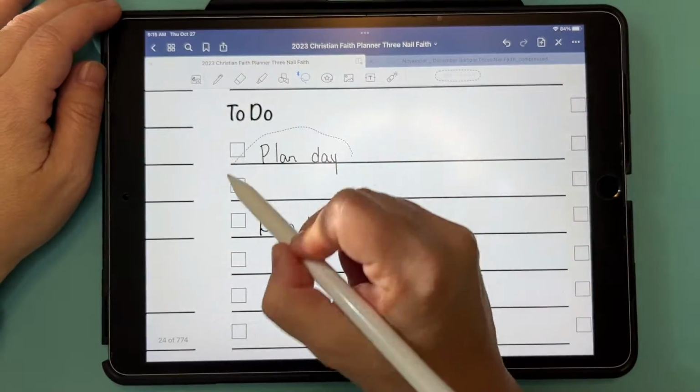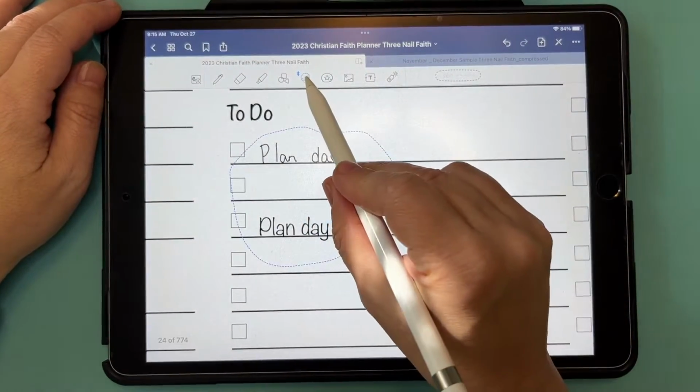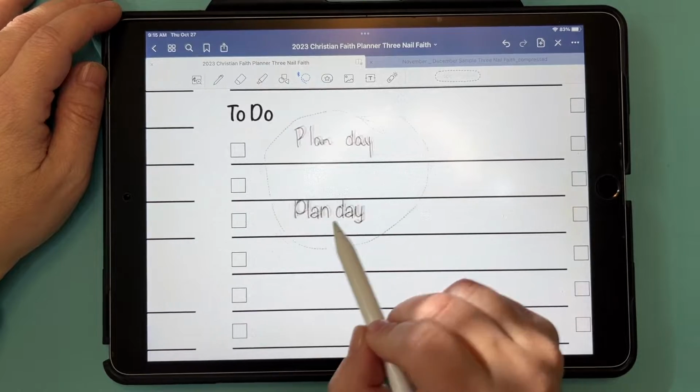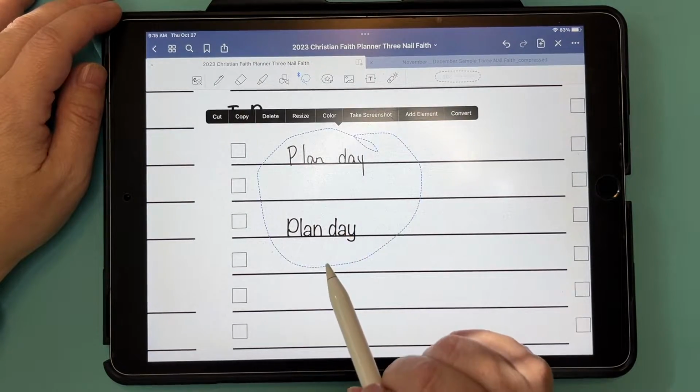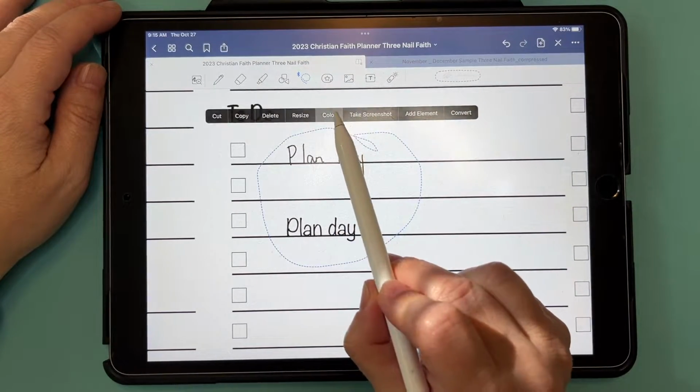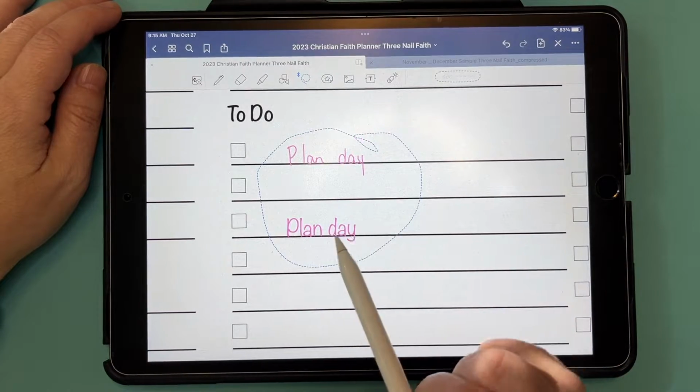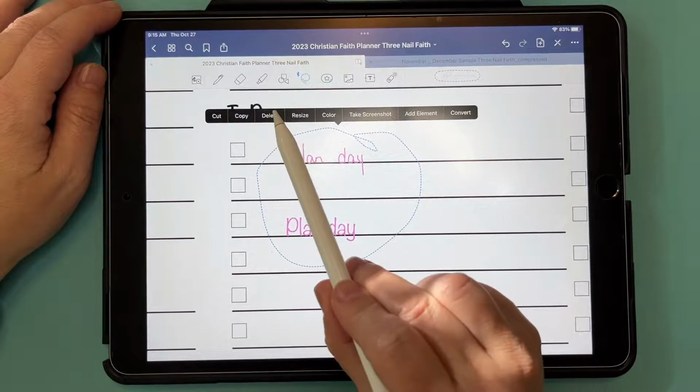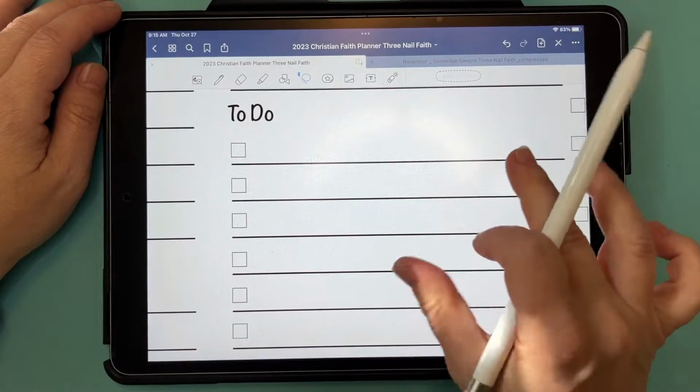So you can use your lasso tool. That was the lasso tool. Highlight it. You can move things, or you can tap it. You can color it to a different color if you want to use a different pen color, or you can delete. You can use any of those things.